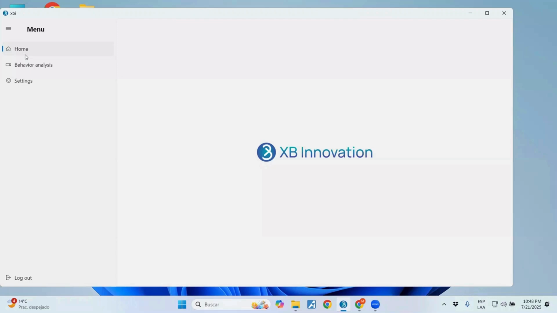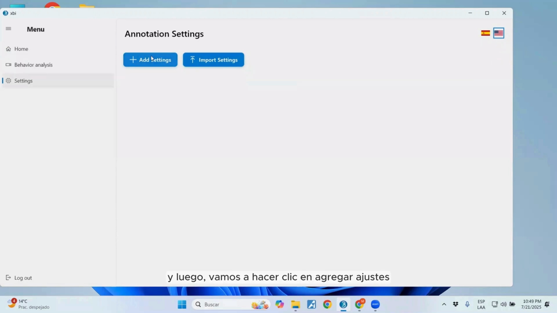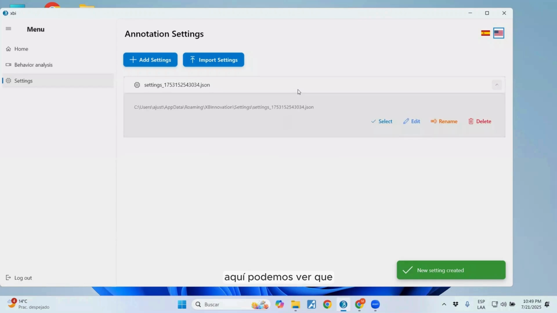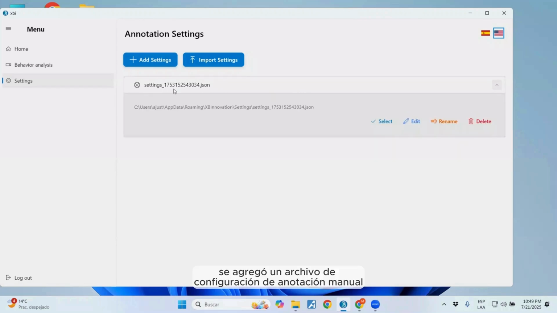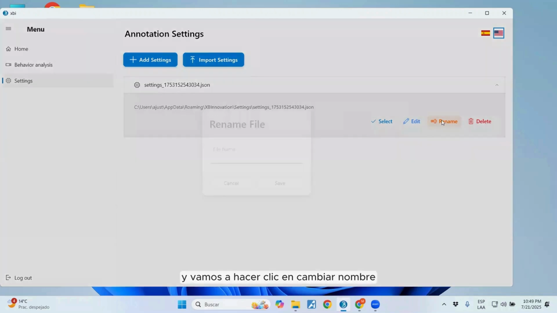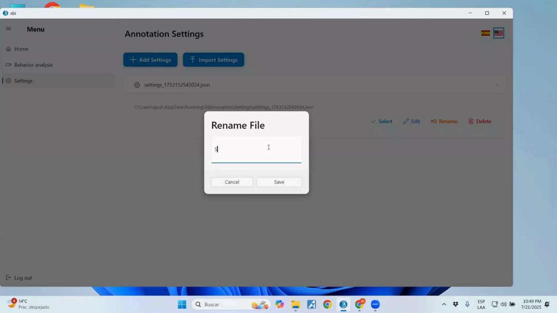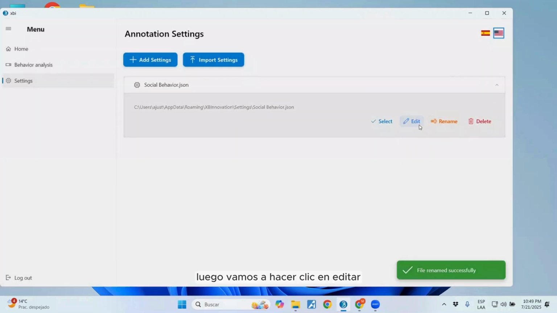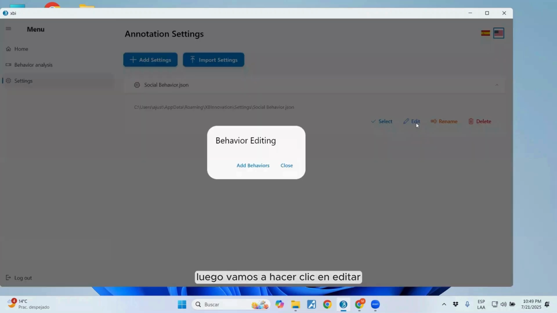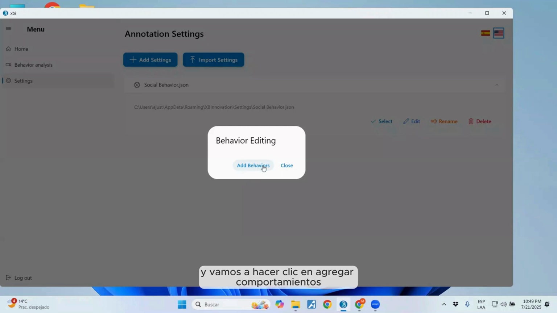to use it. First, we're going to go to Settings, and then we're going to click on Add Settings. Here, we're able to see that a manual notation configuration file was added, and we're going to click on Rename. Then we're going to click on Edit, and we're going to click on Add Behaviors.